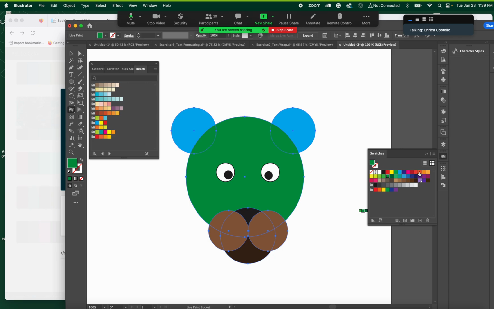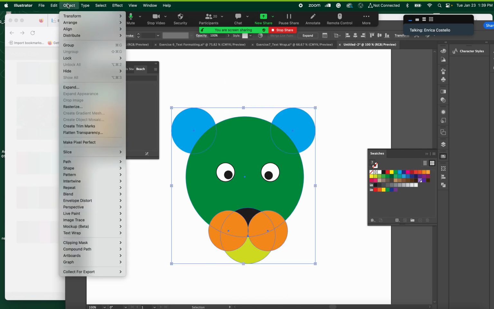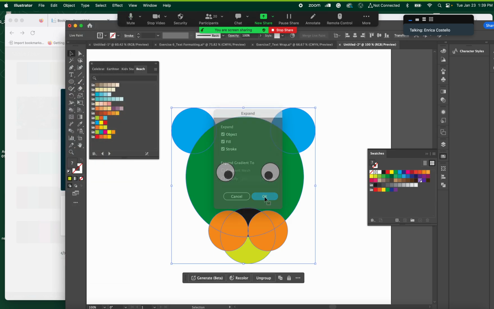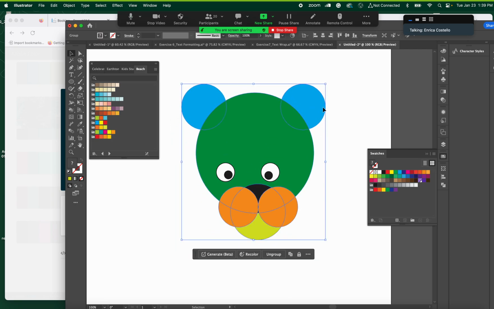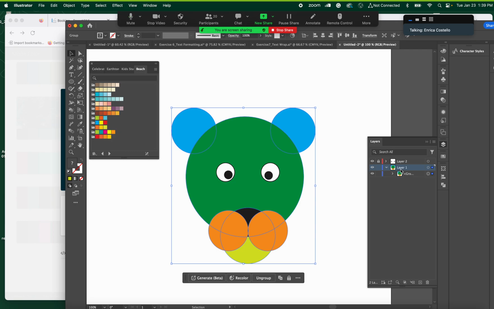But the important thing to understand is that live paint is a way that you can paint intersecting shapes without having to do backflips. It's actually very intuitive and easy to do. Make sense? Now you can go under Object, Expand, if you decide you don't want it to be live paint anymore. And now it is a regular set of paths. That means it is moving all together right now, because by default, when you expand, it groups it.